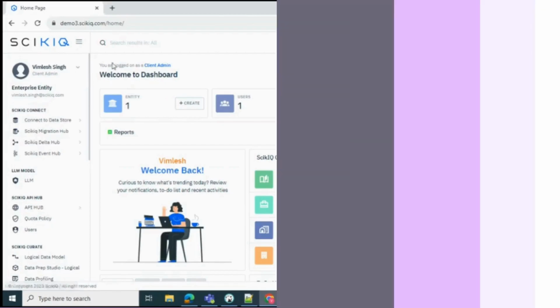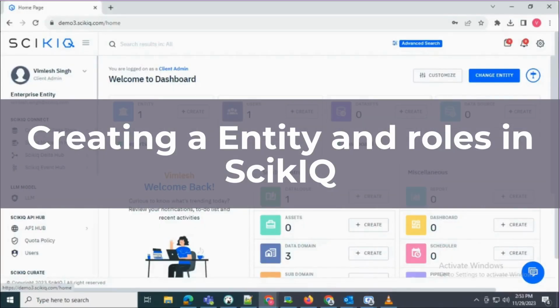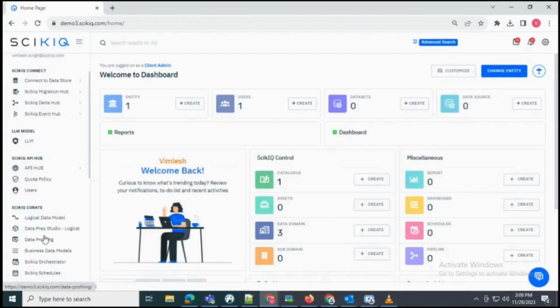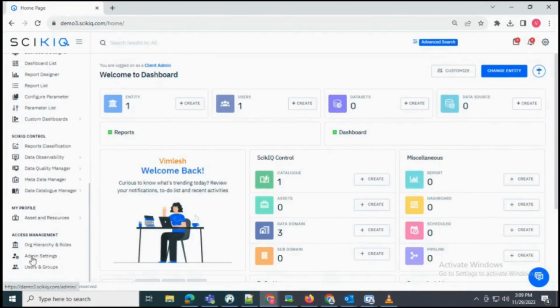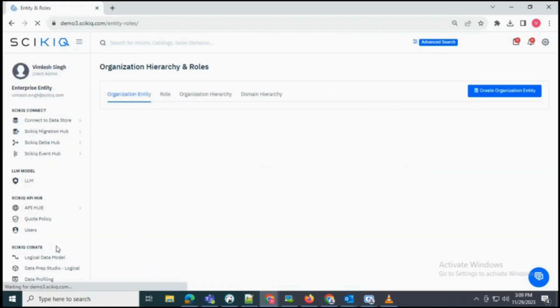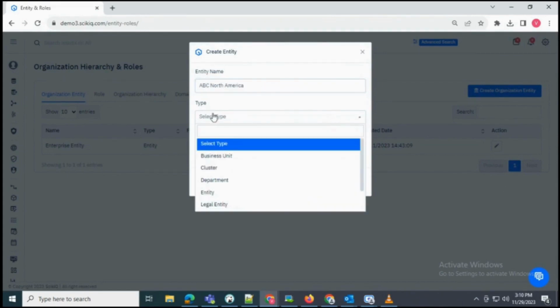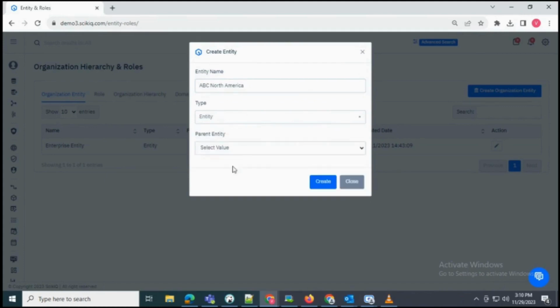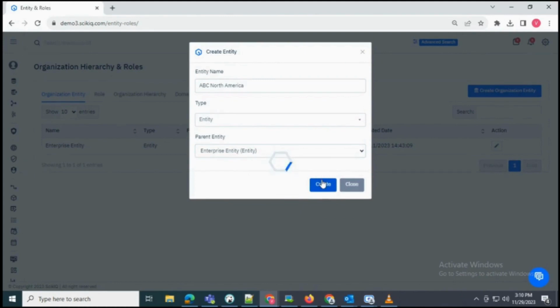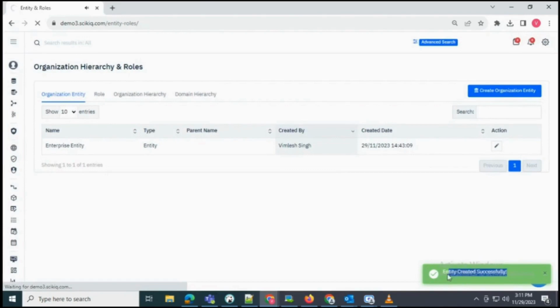Creating an entity in SCIKIQ. 1. The client admin can access the user list through the org hierarchy roles menu. 2. To add a new user, click on the Create Organization Entity button. 3. Enter entity name and then select its type. 4. Select the parent entity and click on the Create button. 5. The newly created entity will now be included in the entity list.